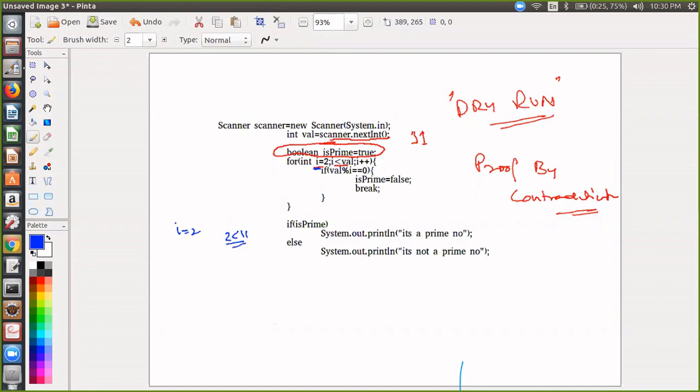If val mod i, what is mod? Mod gives you the remainder, right? So what is val? Val is 11. 11 mod, initially it was 2. So if I do 11 mod 2, it is not 0, it is 1 actually. Now I'm saying 1 equal to 0. This condition was false. So now I go back in the loop.